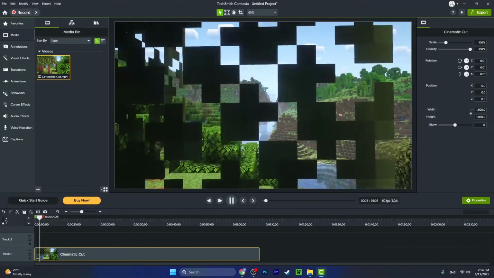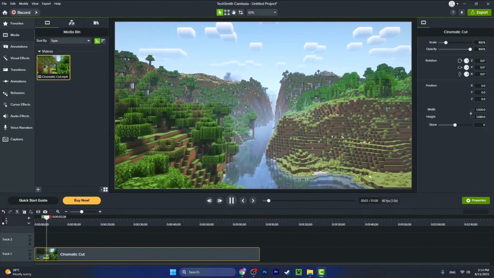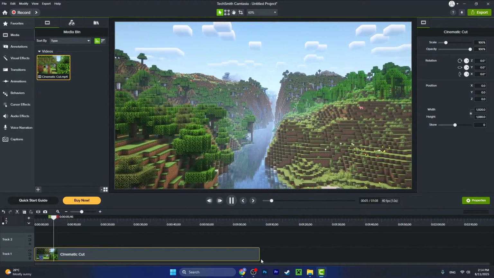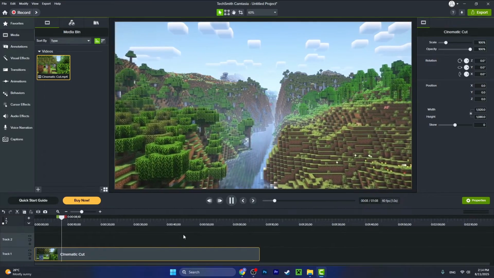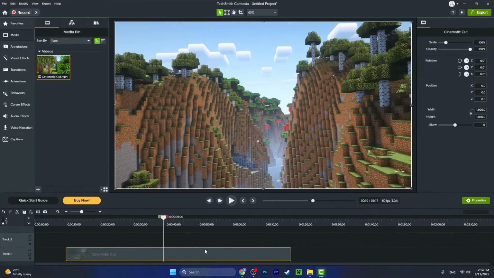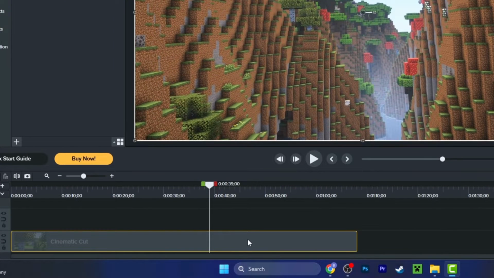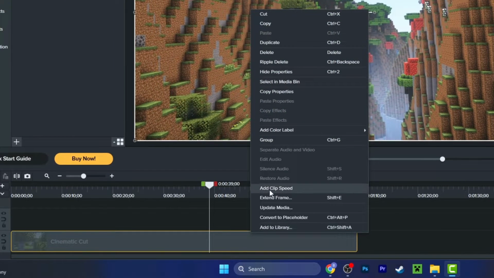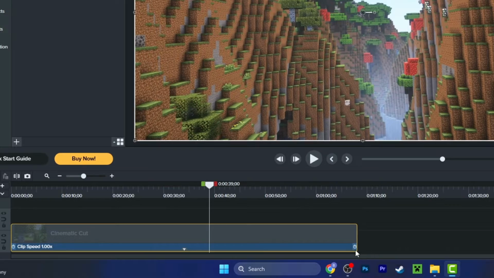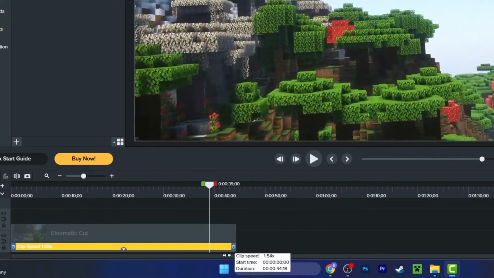Today in this Camtasia tutorial I will show you how to speed up or slow down a video in Camtasia Studio, and actually that's pretty simple. So what you have to do, just add a video on the timeline right here, and now select the video by clicking once on it, and now let's right click on the video. Now if you select add clip speed and drag it to the left, you will speed up a video.